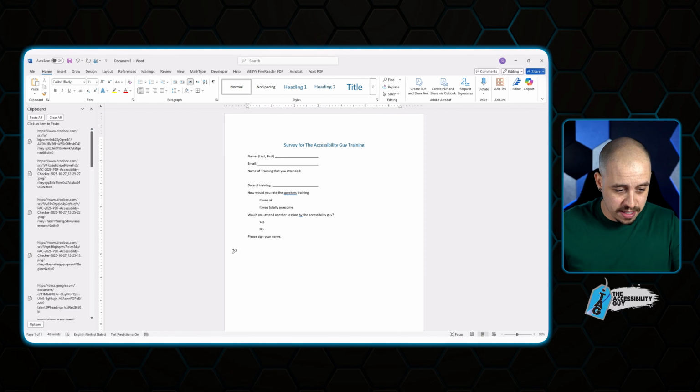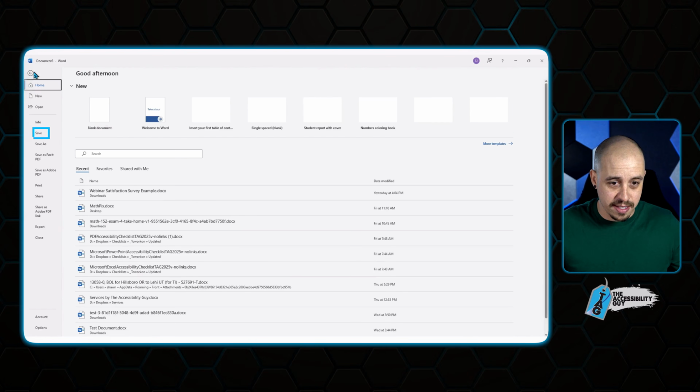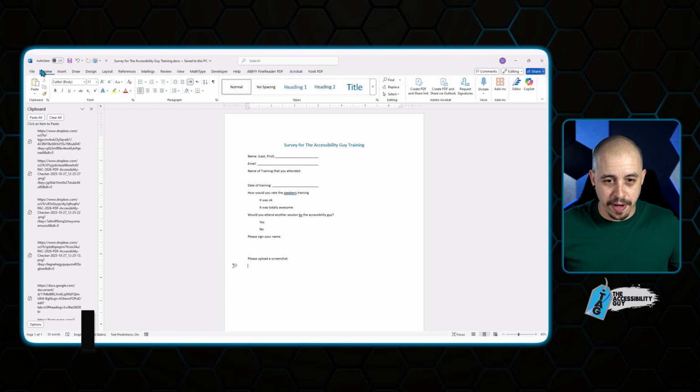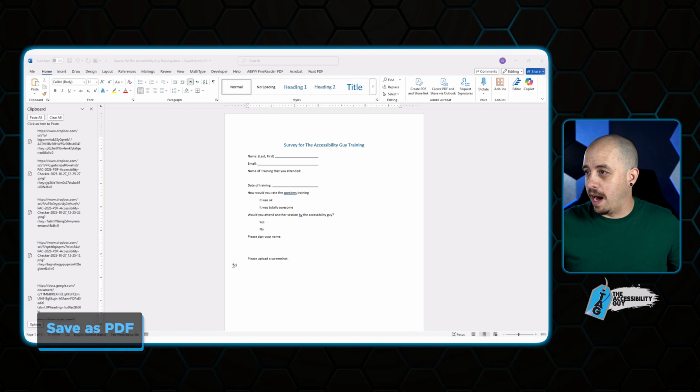So Acrobat has some other form types we can put in, and one of those is an image field. So we can also say like please upload a screenshot, and that's going to be the file upload section there. All right, I think we have everything we need to make our form, so let's go ahead and save this. We're going to do a file save as, and then let's go ahead and create the PDF. And let's save that.